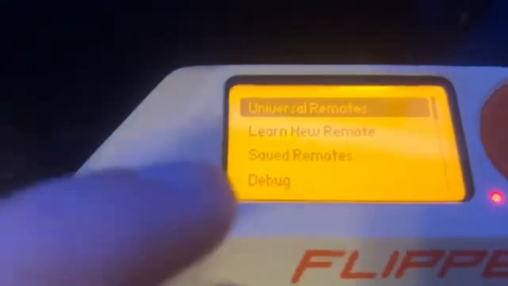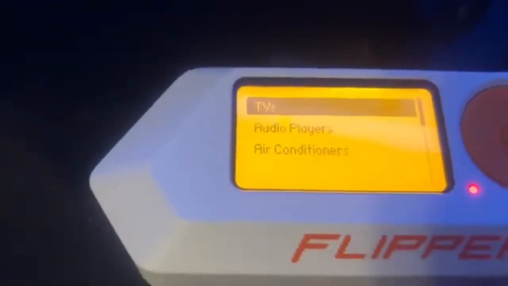So now, the big thing I was trying to go to was infrared, which is pretty much like the TV remotes and the air conditioners and all that. Tap on here, and you actually can learn remotes, which I'm gonna show you guys in another video. It's so cool. Also save remotes, debug. So we're gonna go to universal remotes now, and you have audio players, air conditioners, and TV. So yes, you can control your air conditioner and your TV. It's pretty cool. I like the remote thing.